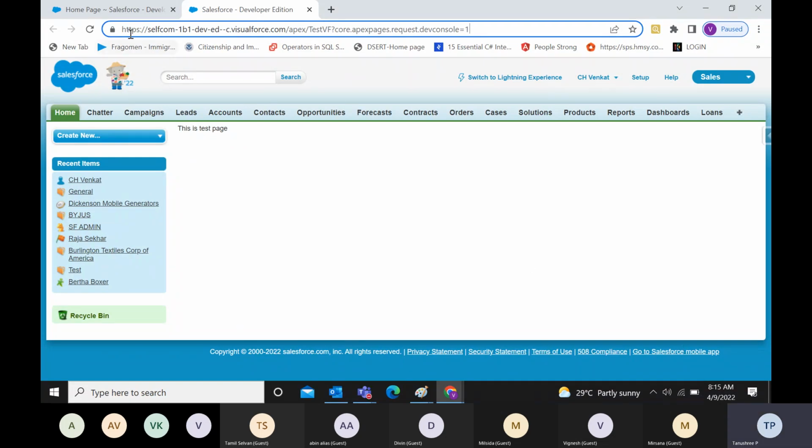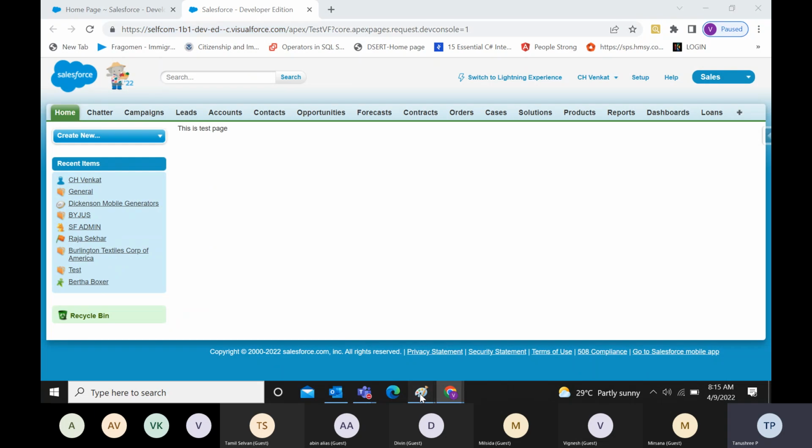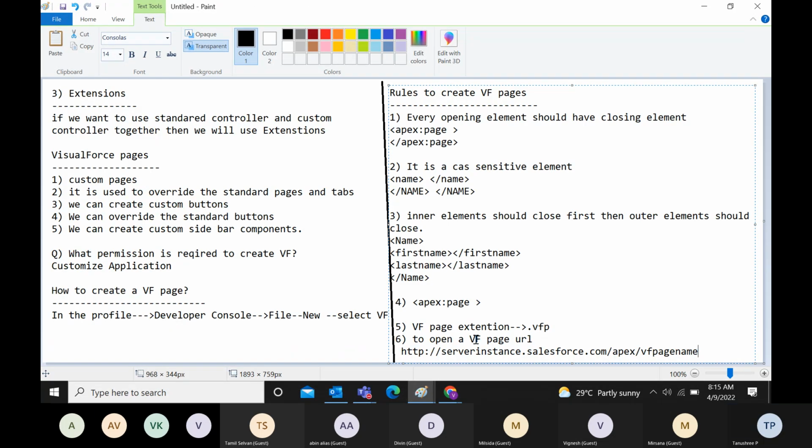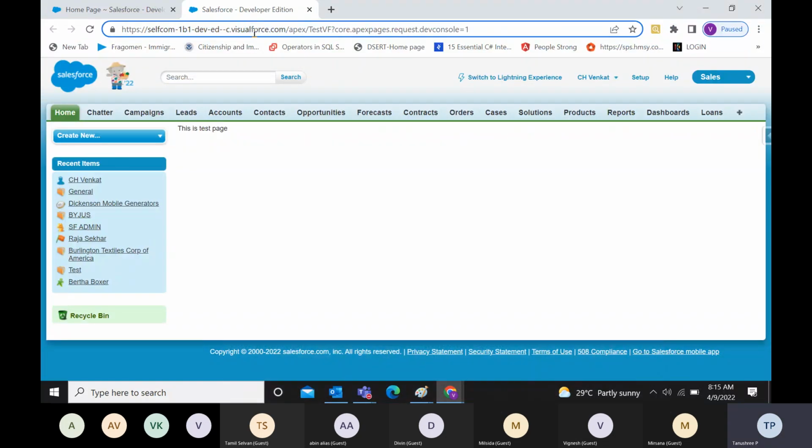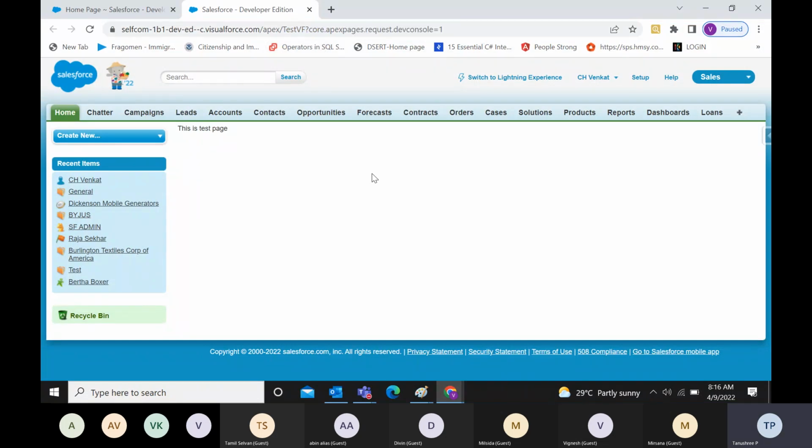So here is the URL. This is the domain name, whatever I told here, the starting part. Server instance.salesforce.com, this is the server instance. Then apex slash test VF, test VF. Right. So based on the URL also we can directly open it.